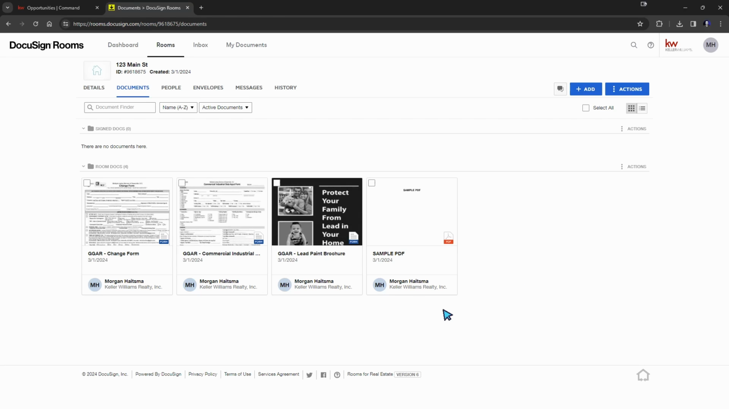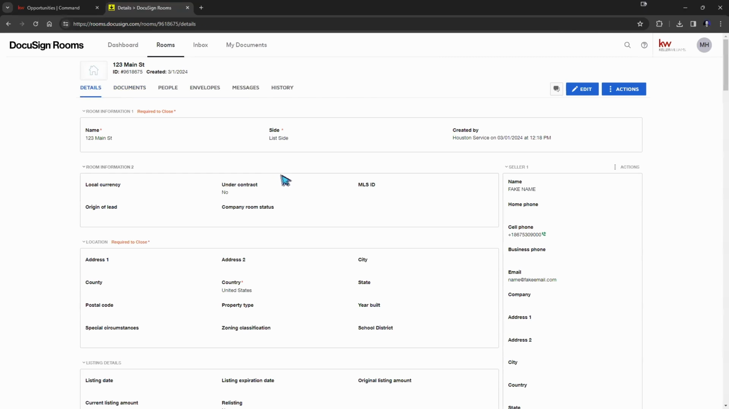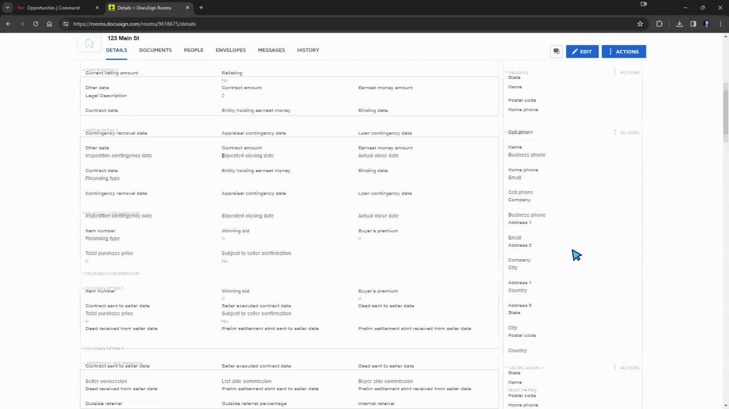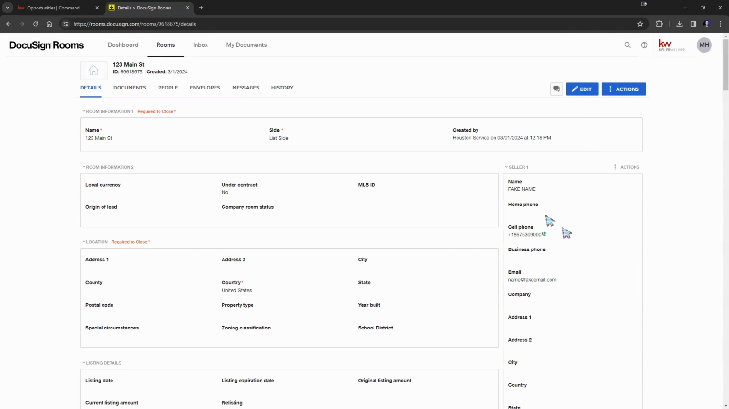Now, as we're taking a look at the details and talking about the cool power forms here, going over from documents to details right here, you'll have all this information that you can populate. Now, the left-hand side, we're going to ignore this column right here for a second, but the left-hand side is essentially going to be all the information on that property.